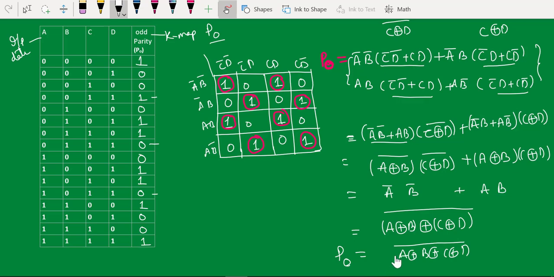output. As you can see here clearly, this is just a complement of your even parity output. Previously it was A XOR B XOR C XOR D. In this case now an extra bar has come. That's nothing but a complement.